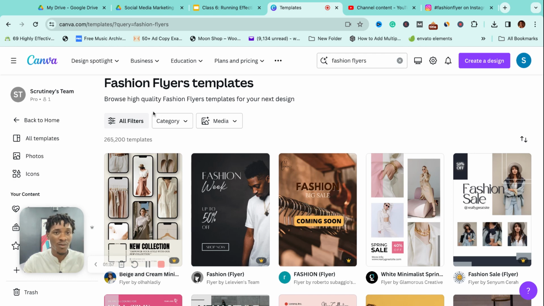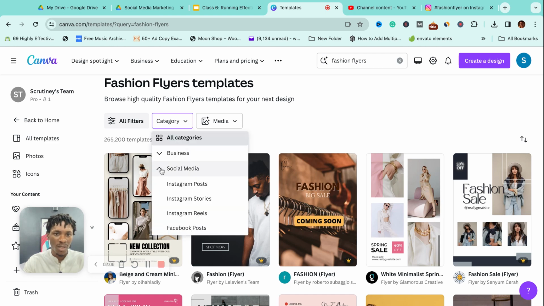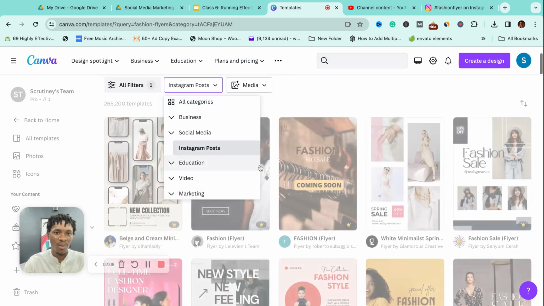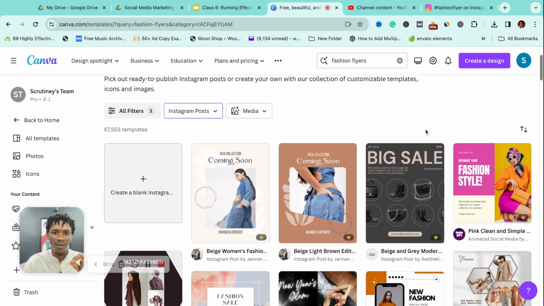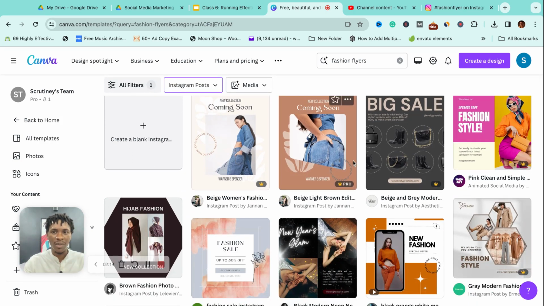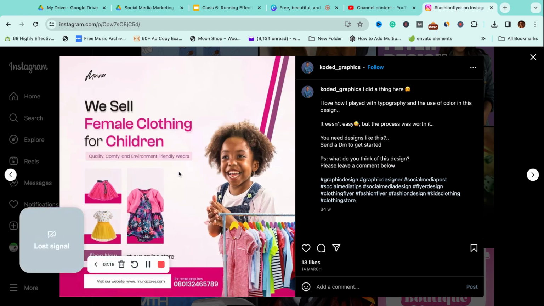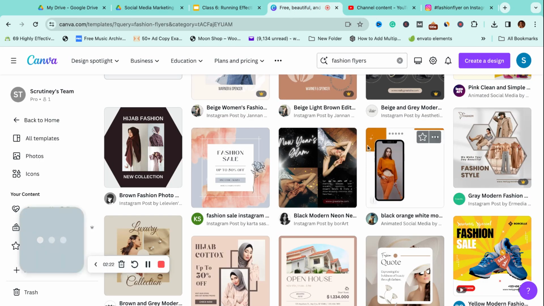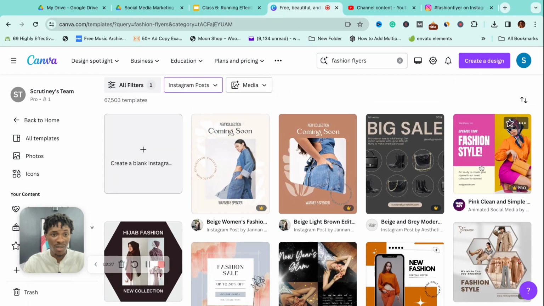So what you can do for that, you need to specify the category of templates you want to see. So click on this drop down and go to social media and click Instagram posts, so that would filter. Okay, can you see now we have content that are square shaped? As much as I say we can recreate this, I will just show you what it feels like to work with a Canva template. I like this particular template. It's very catchy and it looks simple enough.